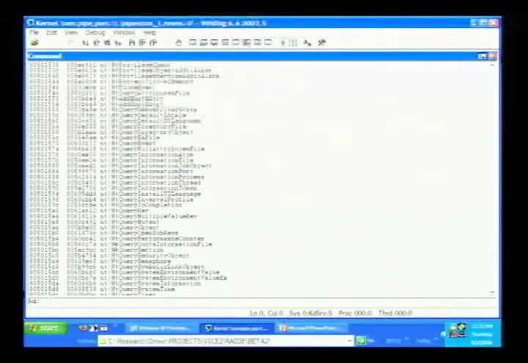What user level do you have to be to run the program? You run as an average user, or do you have to? You have to be able to install a driver. Yeah.